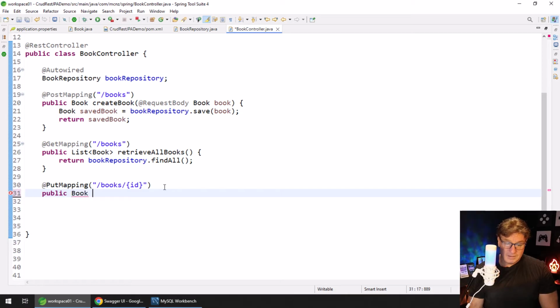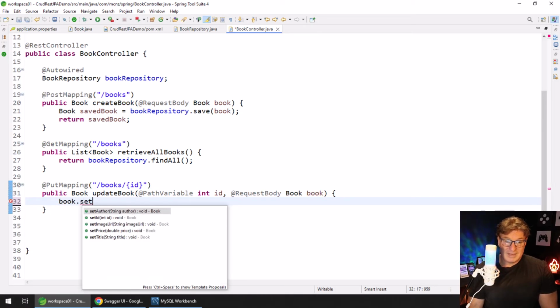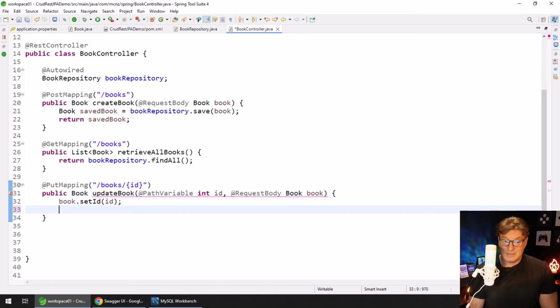It'll be public. Let's return a book when we're done. We'll call it updateBook because I am not very creative. We're going to get passed in the ID of the book that's being updated, and that comes in as a path variable, right? Because it's part of the URL's path, and it's of type ID. And that request body is going to include information about the book. Now that request body probably is going to include the ID as well. There might be situations where it doesn't. So just to be safe, we can say book.setId to the ID that's passed in.